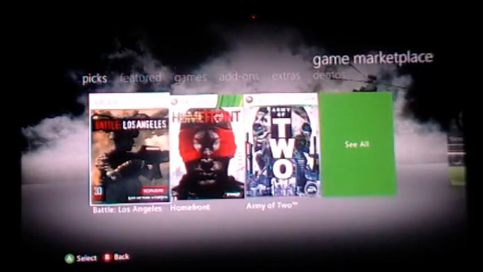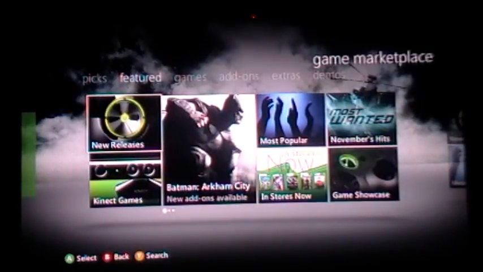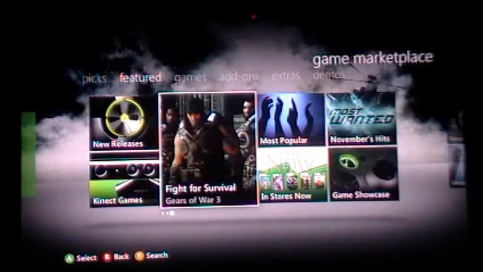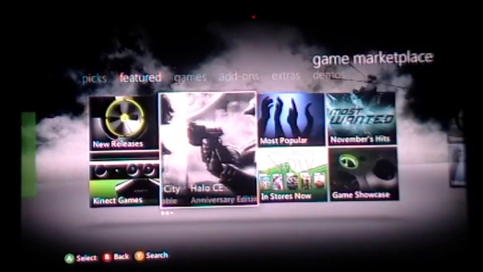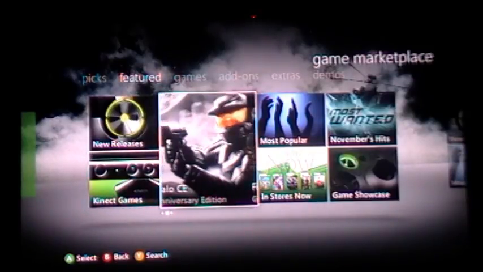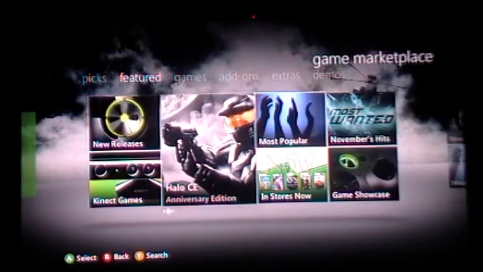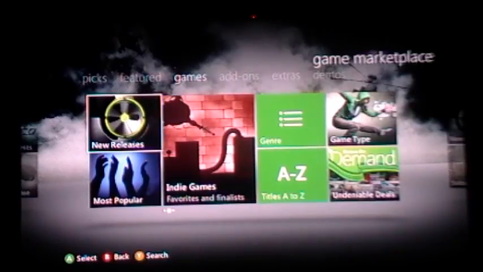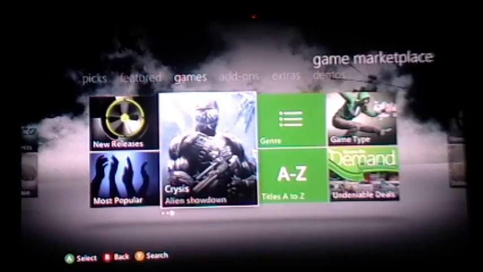I don't think the pick should be there because I think that's just opinion. I think that's just the most downloaded games, and I don't think that's really necessary. Featured, once again, this time it's a 3 slideshow thing. Shows the most popular games right here, or really good games at least. Has Connect games, new releases, very good. It's nice and organized. I don't really like featured because I already know what I'm looking at, what I'm going to do when I go to the game marketplace. Same thing with games, new releases, indie games, and all that right here.